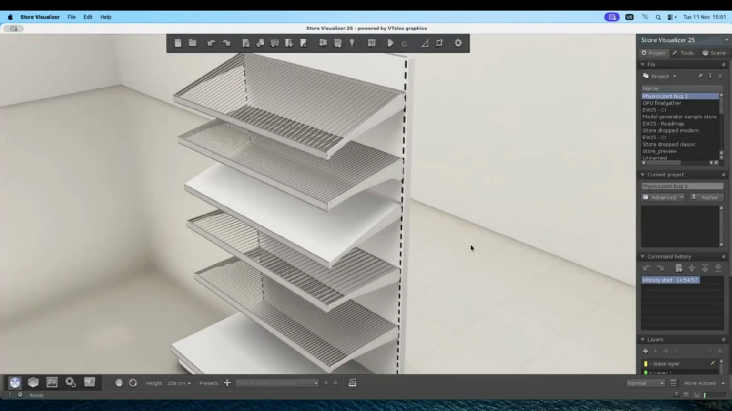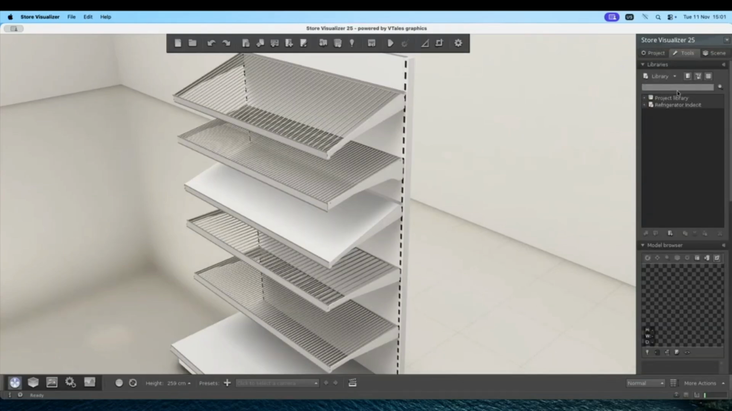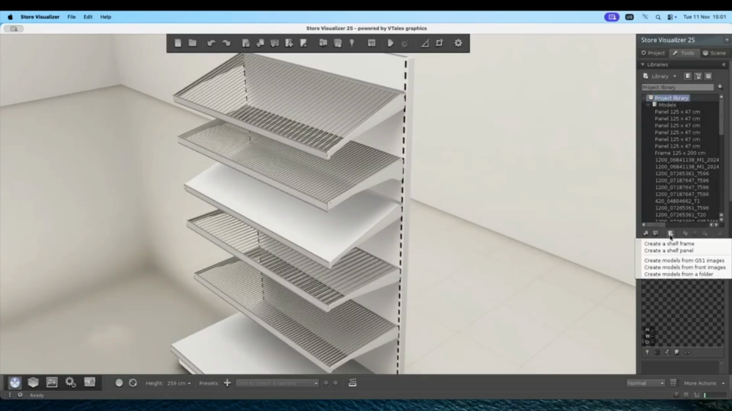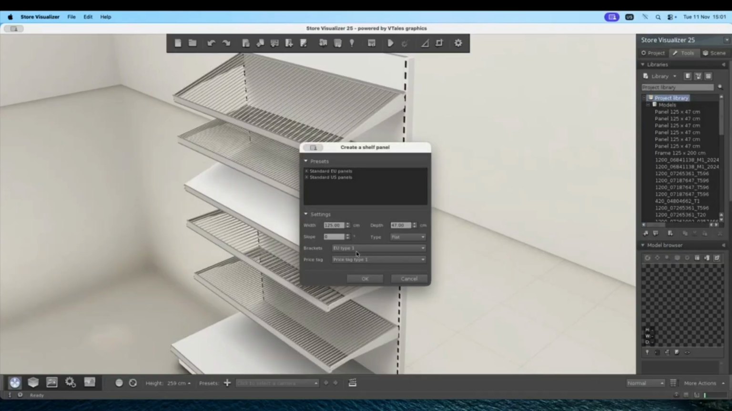In this presentation, we'll show you some of the new features in ESCO Store Visualizer version 2511. Creating a shelf panel, we now have the opportunity to set the slope of the panel.